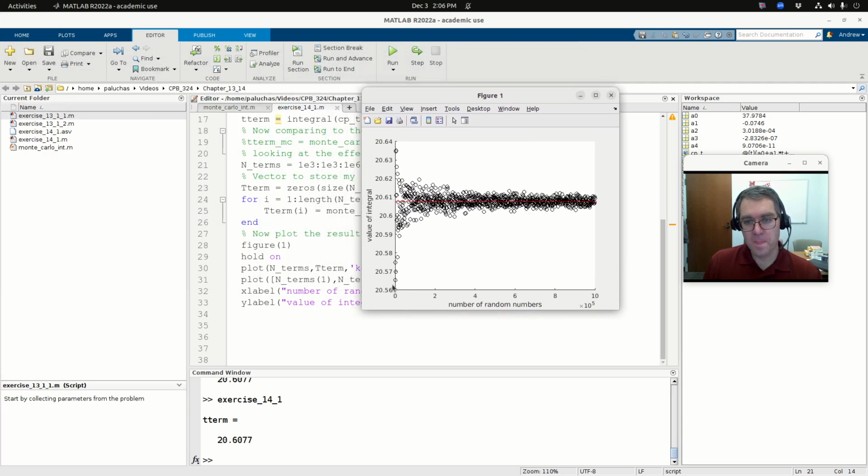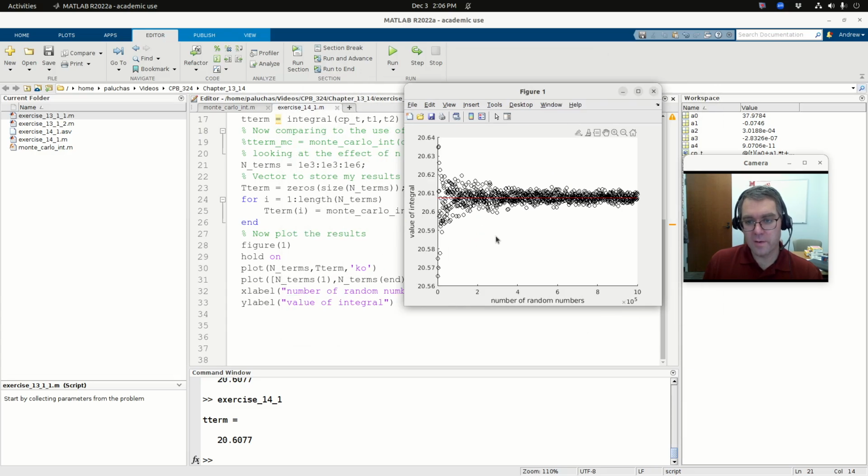All right, so this is, oh yeah, number of random numbers, right? It's this number times 10 to the 5. So I'm going from 1,000 up to 1,000,000. And then the circle corresponds to my estimate of the integral, and my black is the value that I get with the reference method using integral.